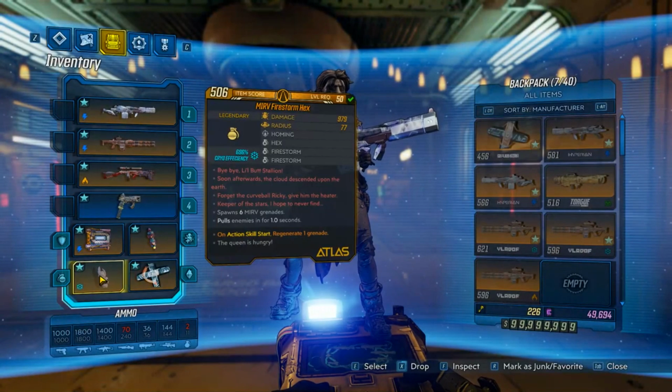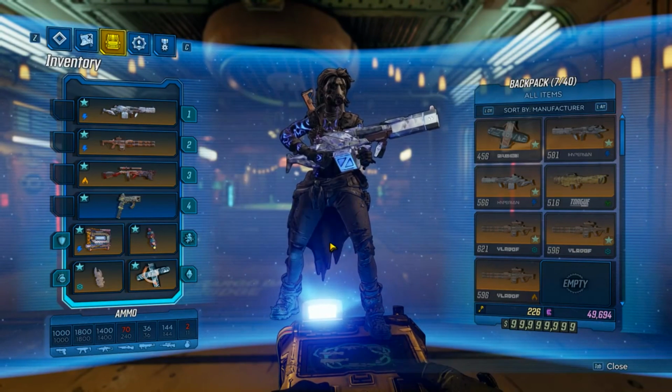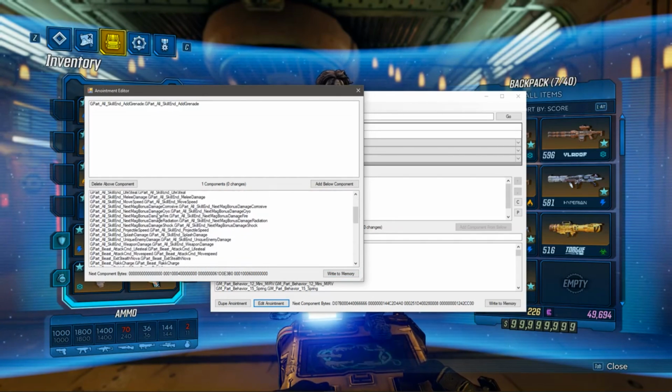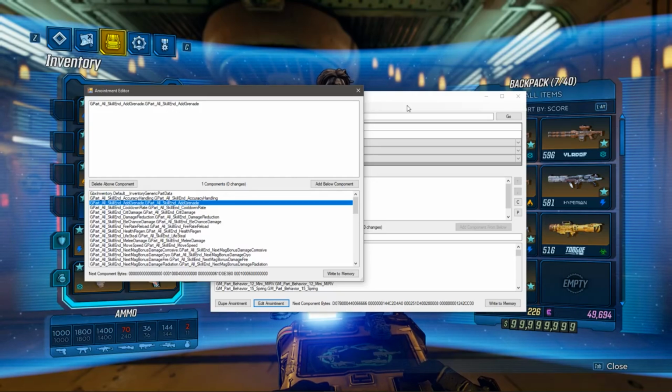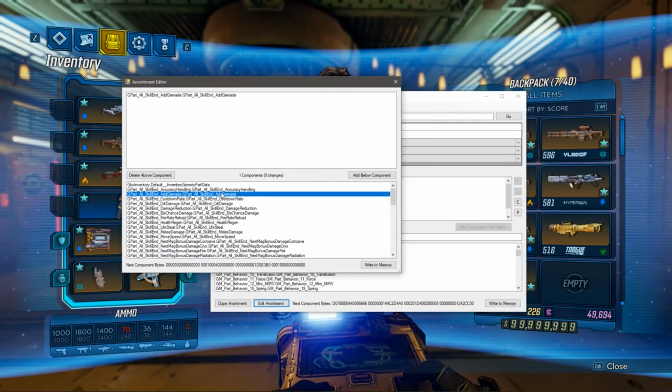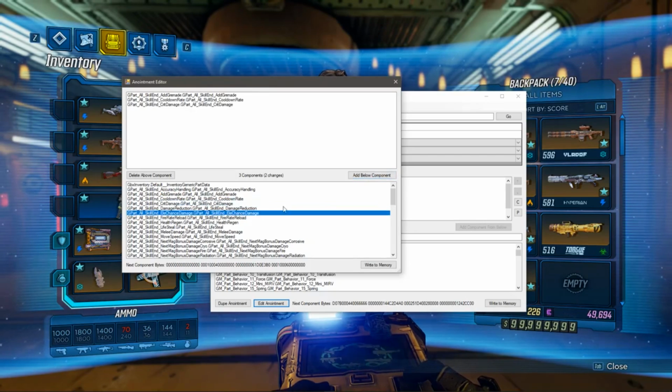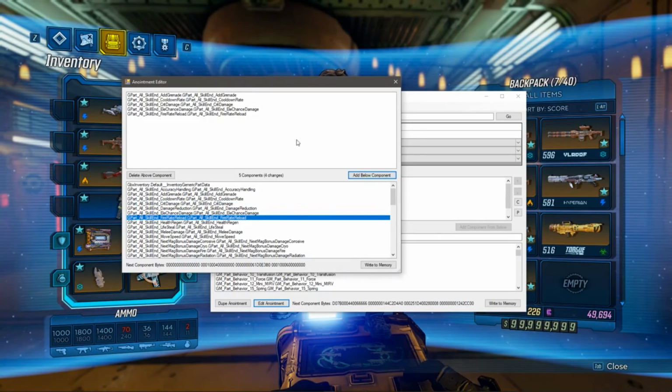And you can see here now on action skill start regenerates one grenade. Now let's say we want to put more on there, so be aware that the anointments on the same item will not stack. However, if you were to put this on multiple items, they would stack. But putting the same one on the same item does not stack. Okay, so we're going to add these five.